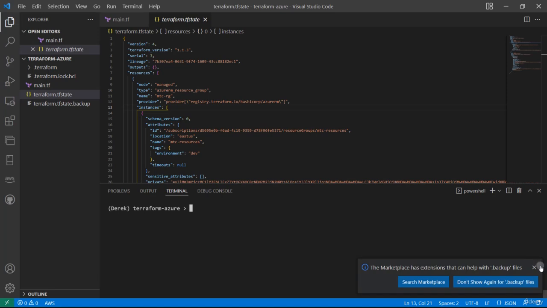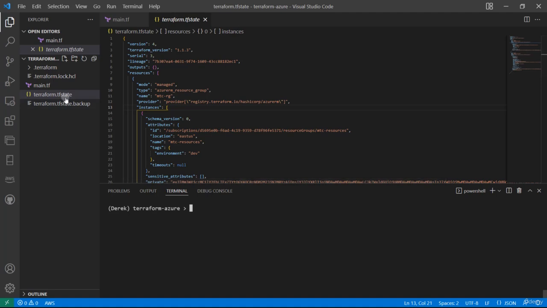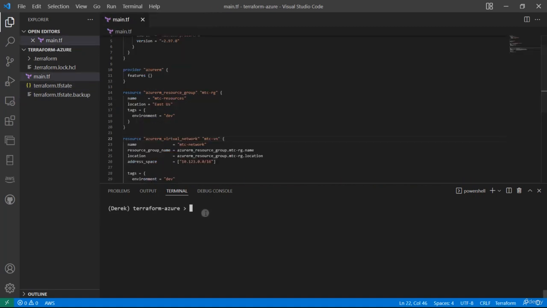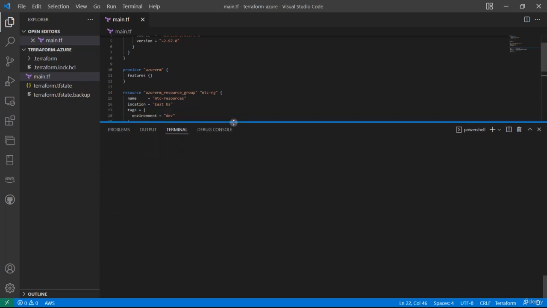So let's take a look at a better way to see what we need to see in our state. Because again, typically speaking, you're not going to store your state locally. You're going to send it off to some sort of other storage. Some people with AWS store it in S3. You can store it in Terraform Cloud. You can store it in services such as Spacelift and more. So let's go ahead. I'm going to close this file. Let's bring this up just a little bit.